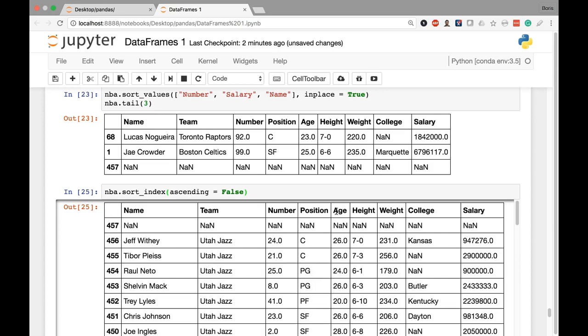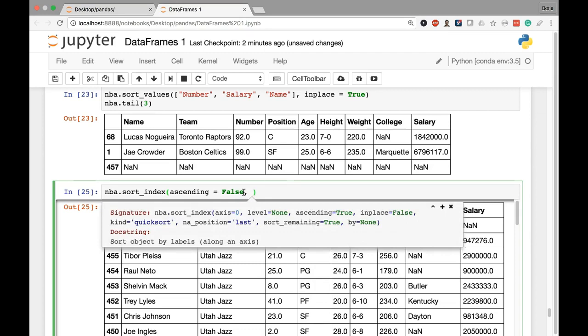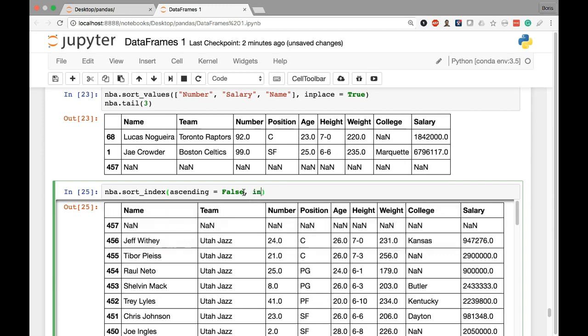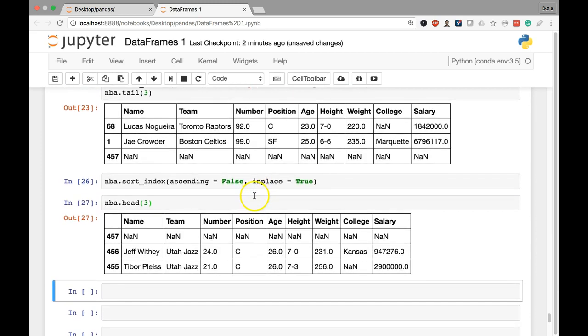so it's starting at the last index position and proceeding downwards. And finally, to make this change permanent, I have to give an argument of True to my inplace parameter. Inplace exists on the sort_index method, much like it exists on the sort_values method and many others. So inplace equals True. And now finally, if I take a look at my first 3 rows of nba, we have the index sorted in reverse order, descending, which means greatest to lowest.